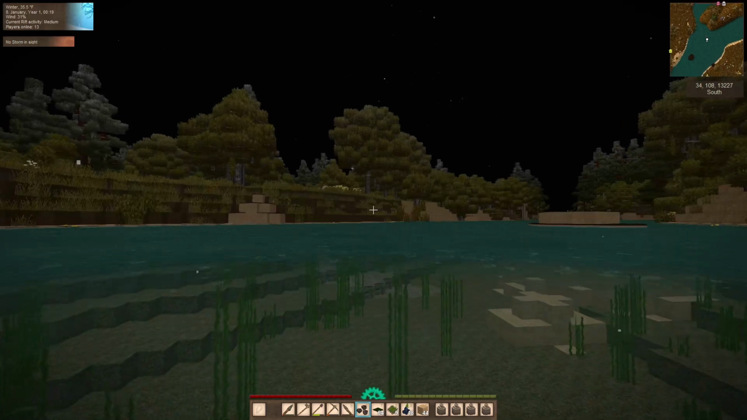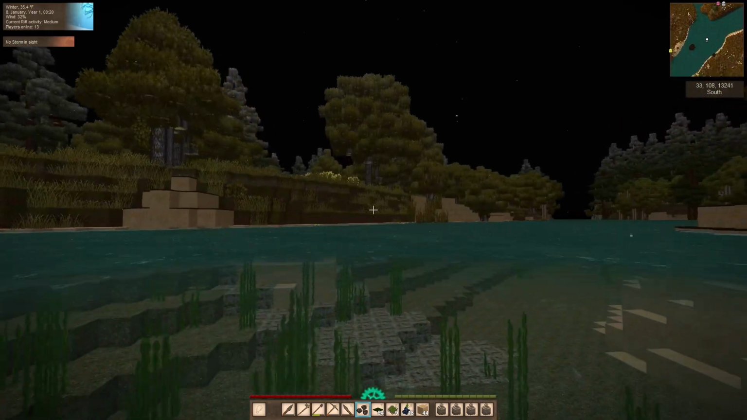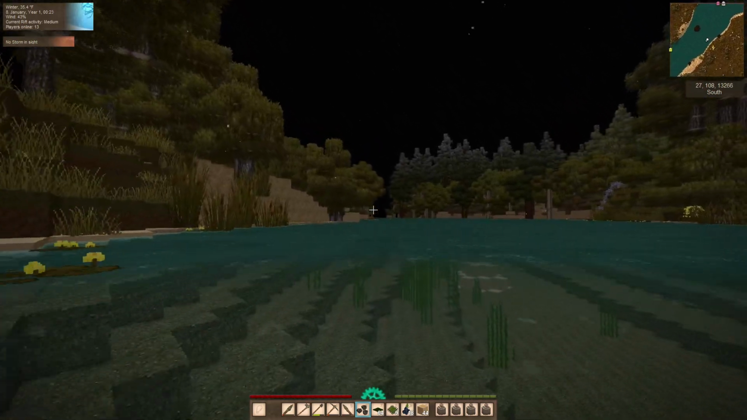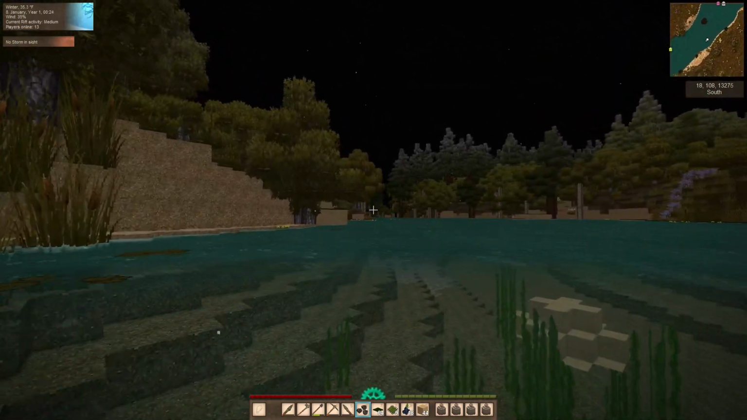Guess I better put my lantern down as I mine them. We might get to the point where it spawns some guys I am not prepared to deal with. Mm-hmm.